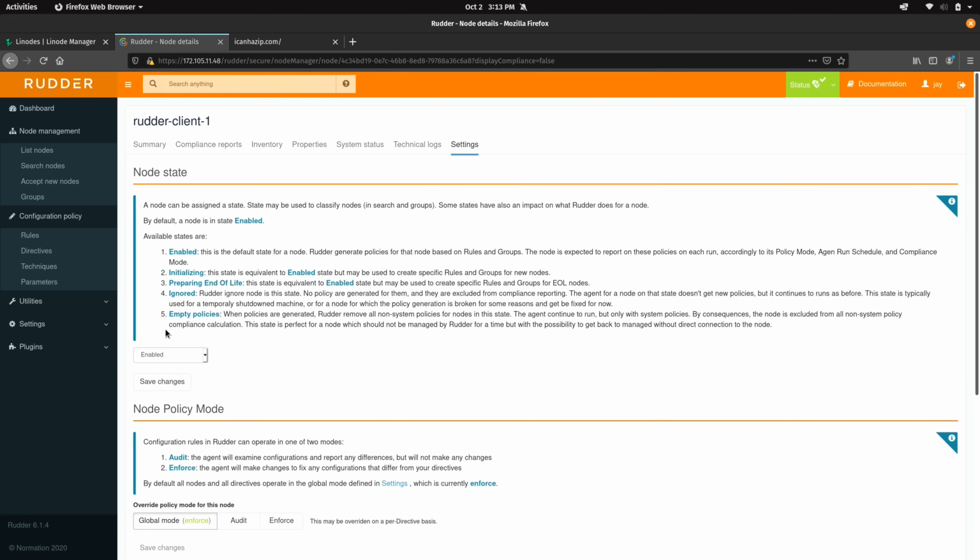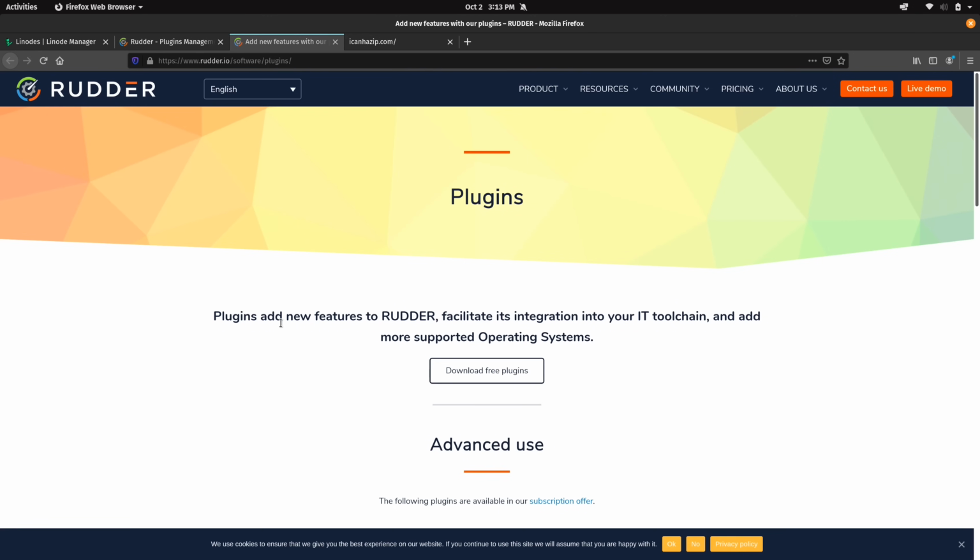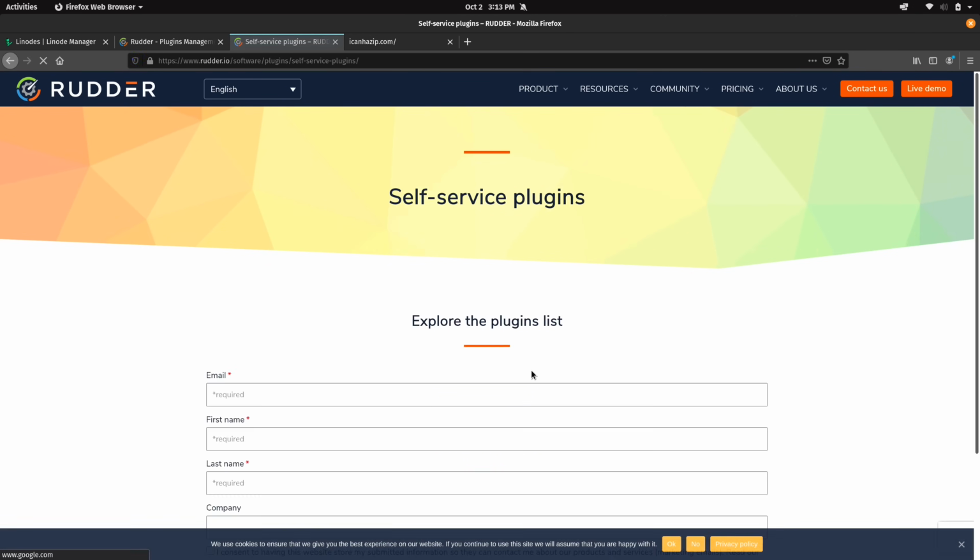But what I don't like is if I expand plugins and then go to plugin information, it brings me to this page right here. And notice that there's nothing here to install. Everything is blank. But it does tell me here that the available plugins are documented in the Rudder plugin page. So I'll click on that. And I'll just go ahead and download the free plugins. Why not? And it brings me to a contact page.